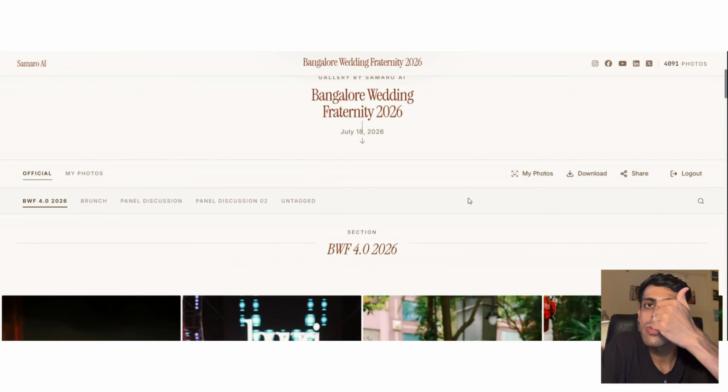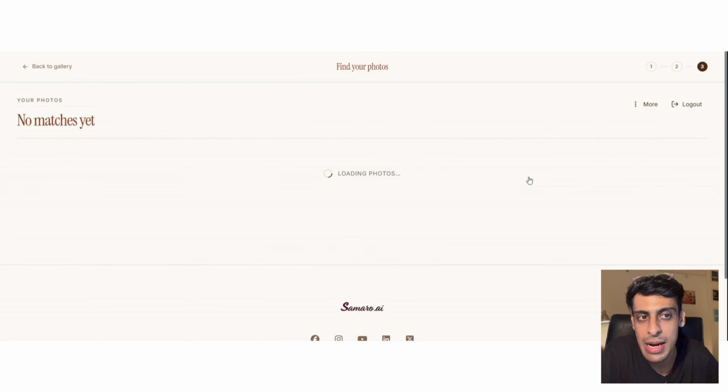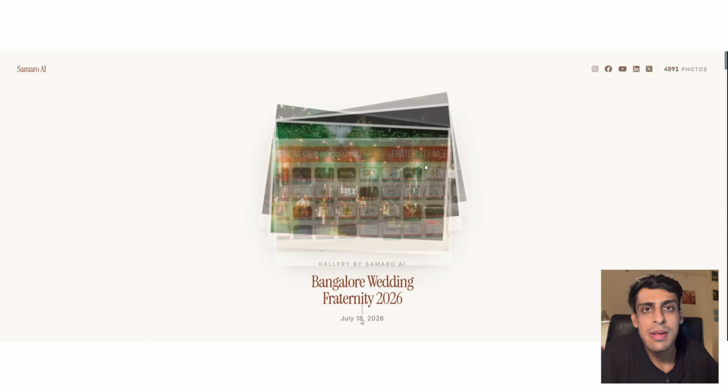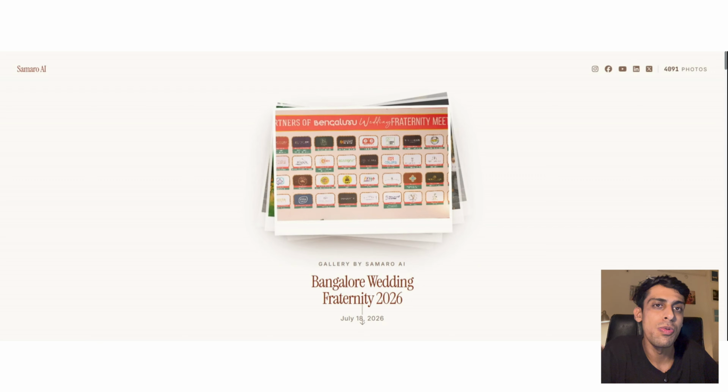All your private photos, all your public photos, every single photo is available here. There is no level of privacy at this moment. Of course, if I click on my photos, that will function exactly the way it used to function in the last options, but this is something which everyone can access.